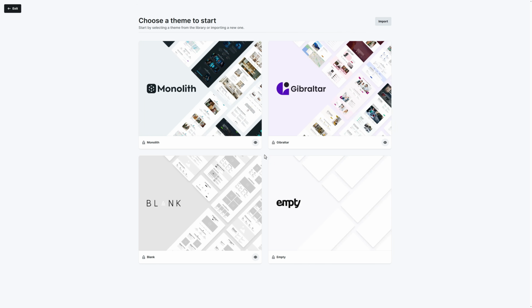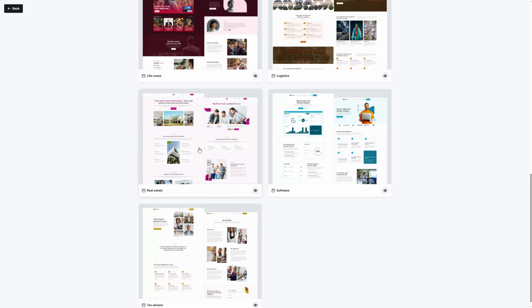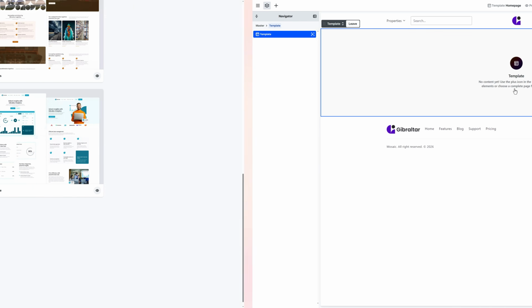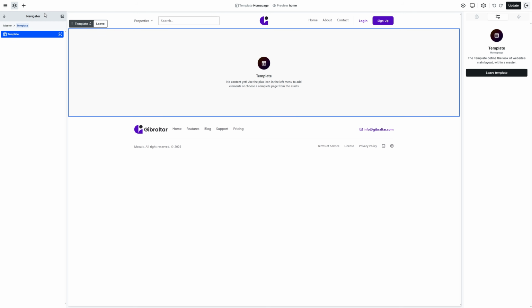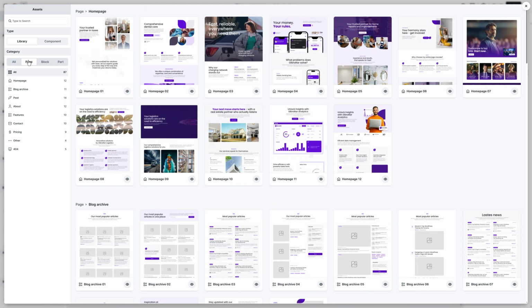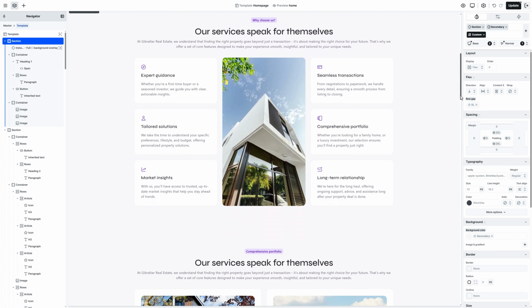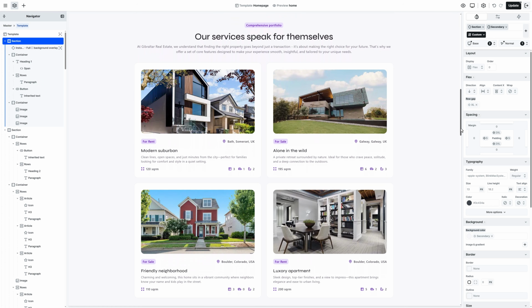If you want to follow along, either import our Gibraltar theme with the Real Estate Page Kit, or if you already have the Gibraltar theme ready, on a new template, add a library element. Then from the page category, select Homepage 10. Scroll down, and as you see, here are the 4 listings.